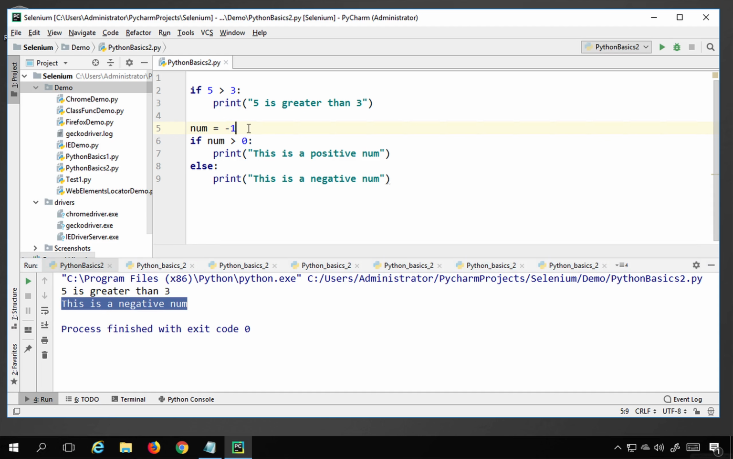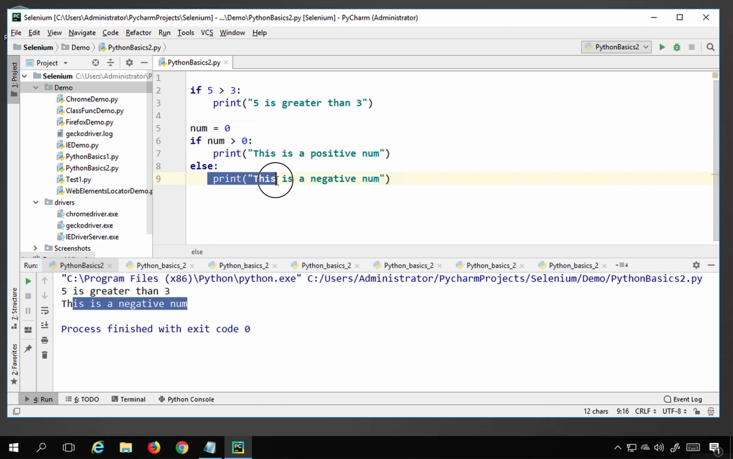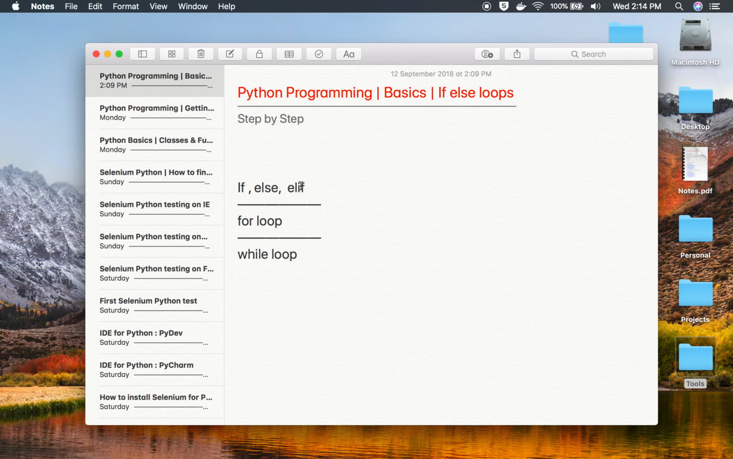And what if I say num is equals 0? Then if I run this, it is printing this is a negative number because this condition is false. If condition num is greater than 0 is false, so it is coming here. Although this is not true, 0 is not a negative number, so here we can introduce the concept of elif.